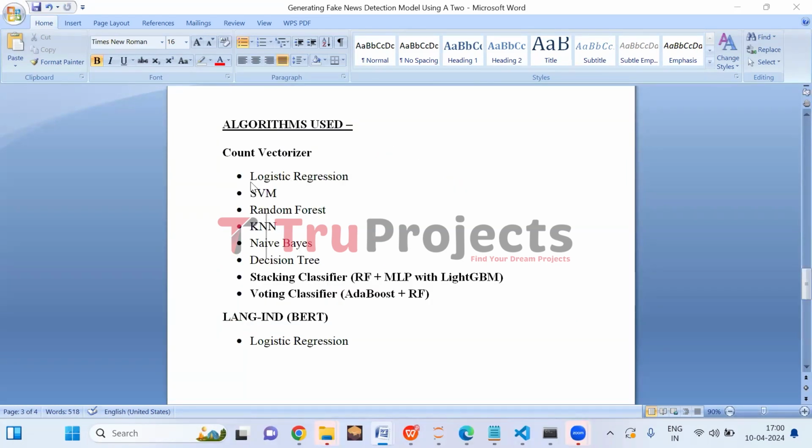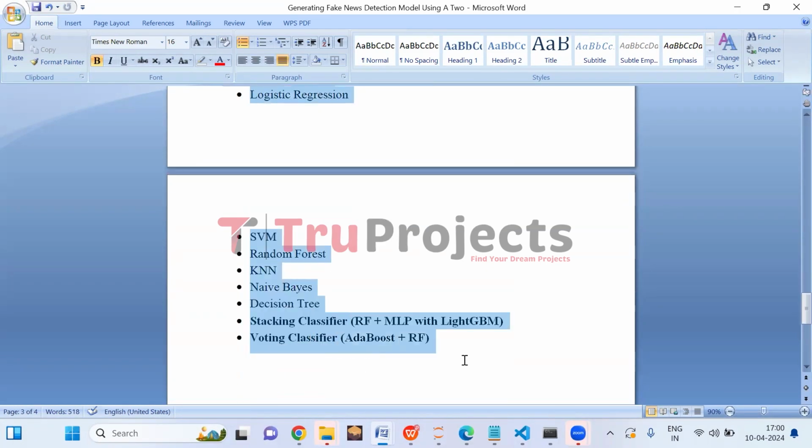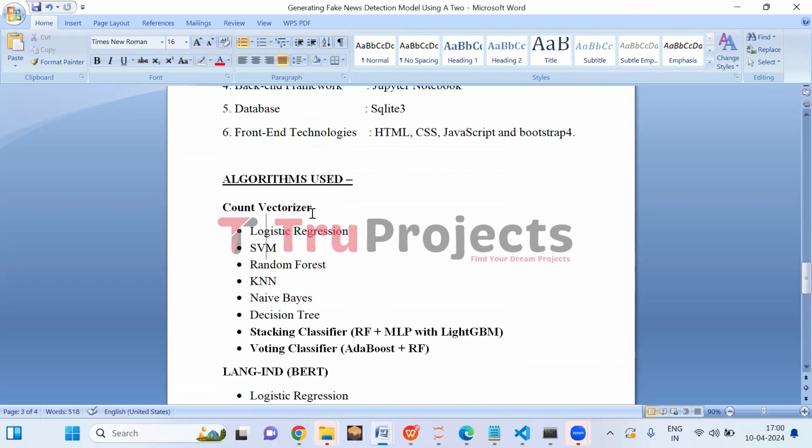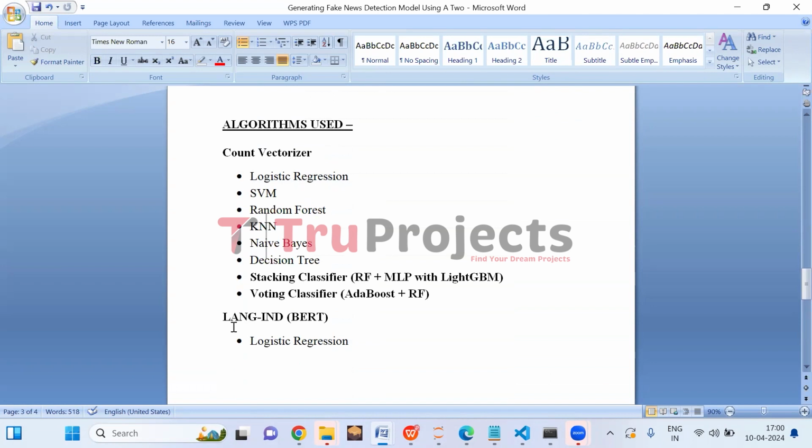Algorithms used. These are the algorithms built in the project. We have built the algorithms with the count vectorizer as well as with the language independent BERT model. So here, these are the algorithms which are built in the project. In this, these are the algorithms which are proposed in the base paper, which are logistic regression, support vector machine, random forest, k nearest neighbor, naive Bayes, and decision tree.